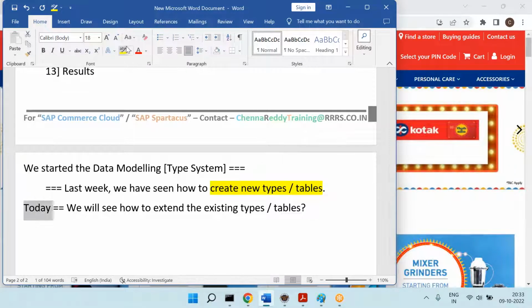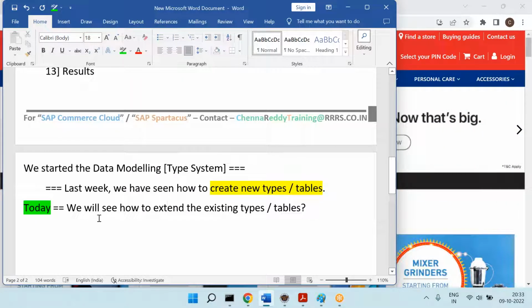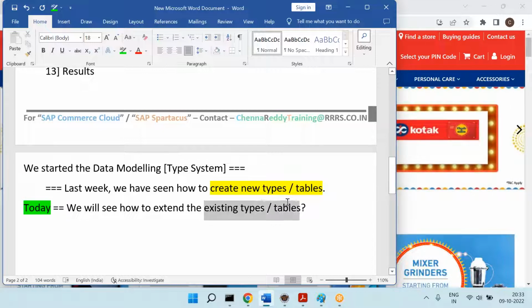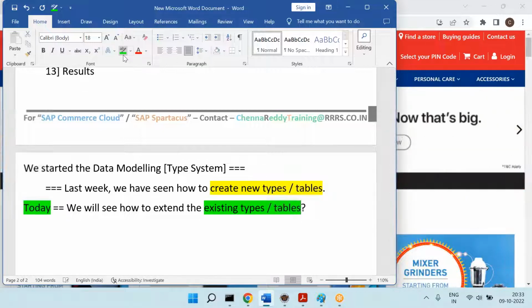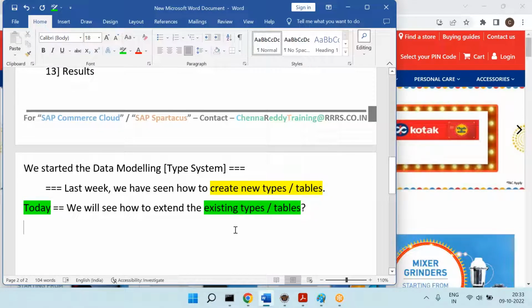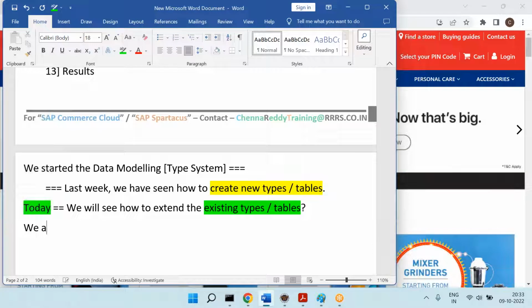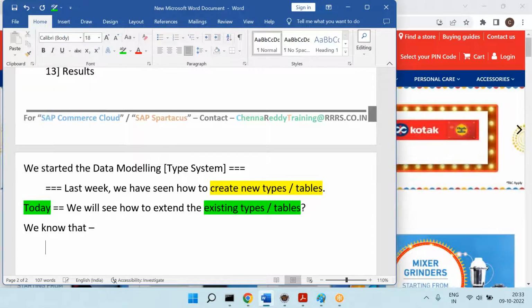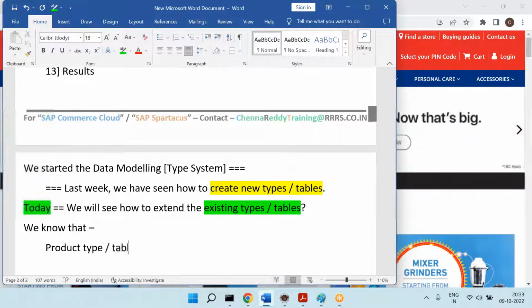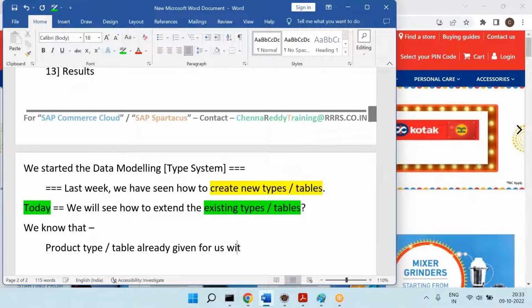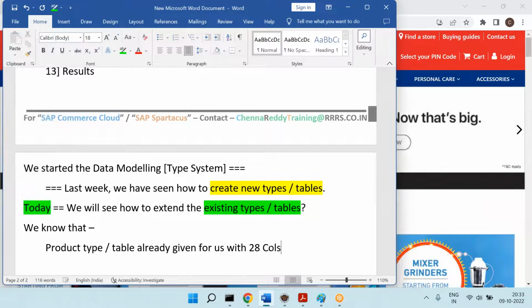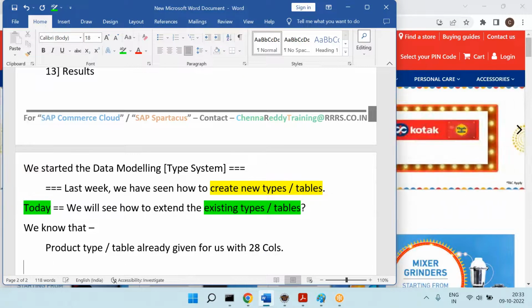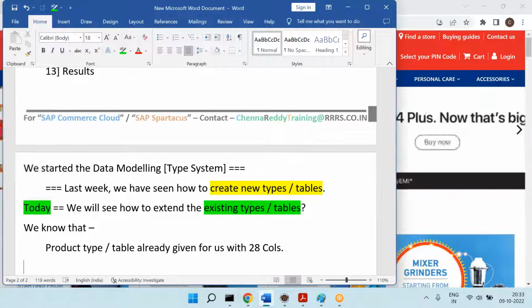Now today our focus is how to extend existing types or tables. For this, we know that the product type is already given for us. Assume that the product type or table is given with, let's say, 28 columns.